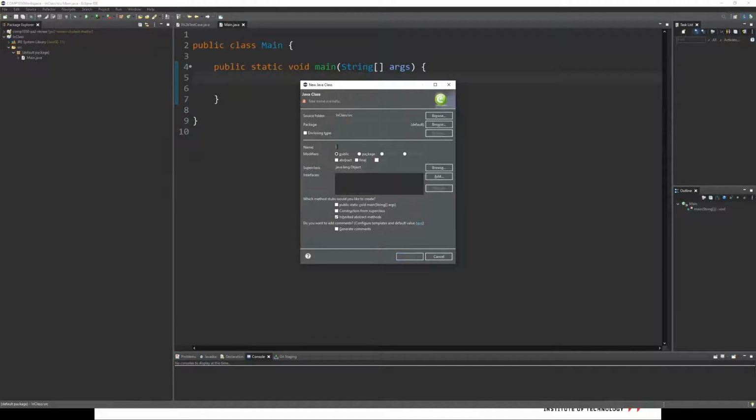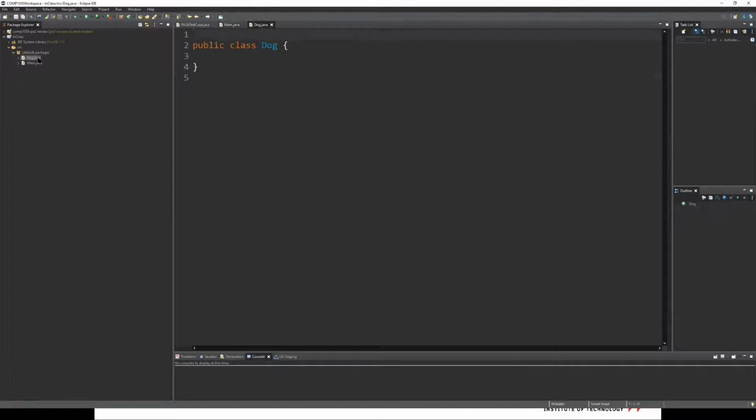And it does not need the public static void main. So it does not need that. So it doesn't need to be checked. And so we can hop in here and we have our dog class.